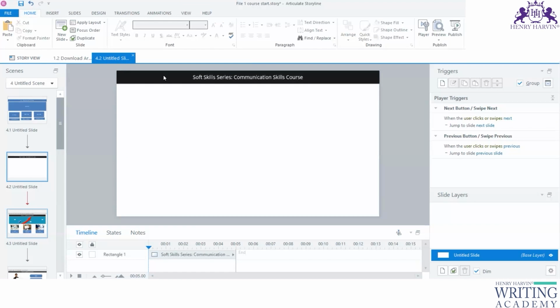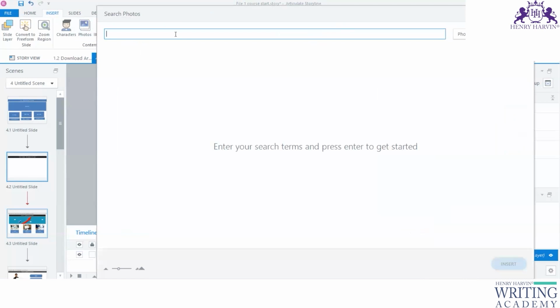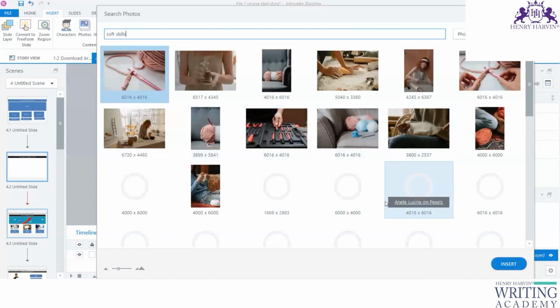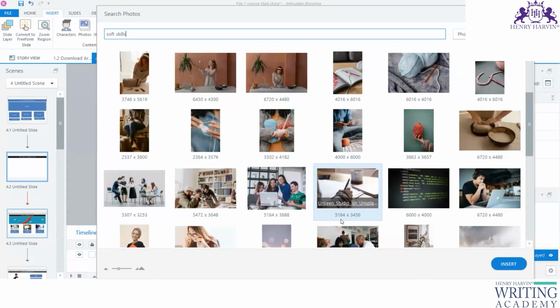And then we get an image. We can either take an image from our photos, illustrations, or icons. Of course, we're going to be taking an image, so we can look for something over here. Let's say soft skills. Let's see if I can get some relevant image. If I don't, I can go to Google and get some images from there, which could be relevant.